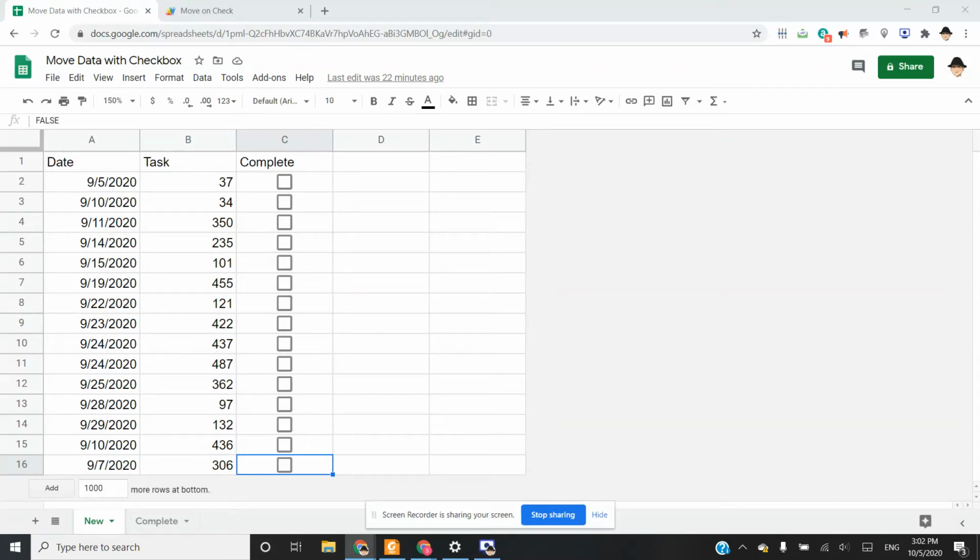Hello again. Another very common request I receive is to move rows of data from one sheet to another based on some trigger event, usually a drop-down menu or a checkbox. Today, just using the checkbox method, it's the simplest but can be easily used in the drop-down menu option as well. So in this case, I have dates, I have task numbers, and then a simple task complete checkbox.